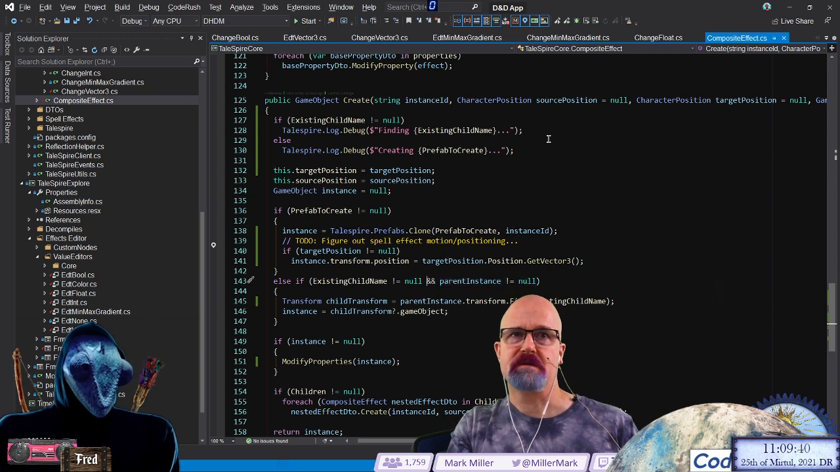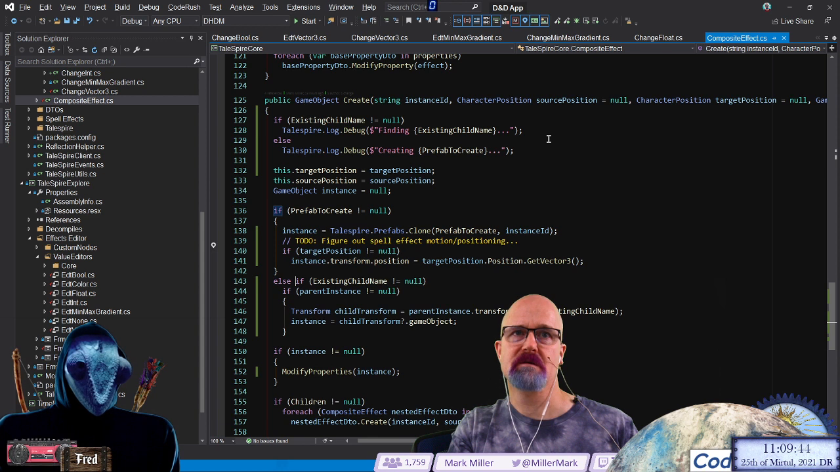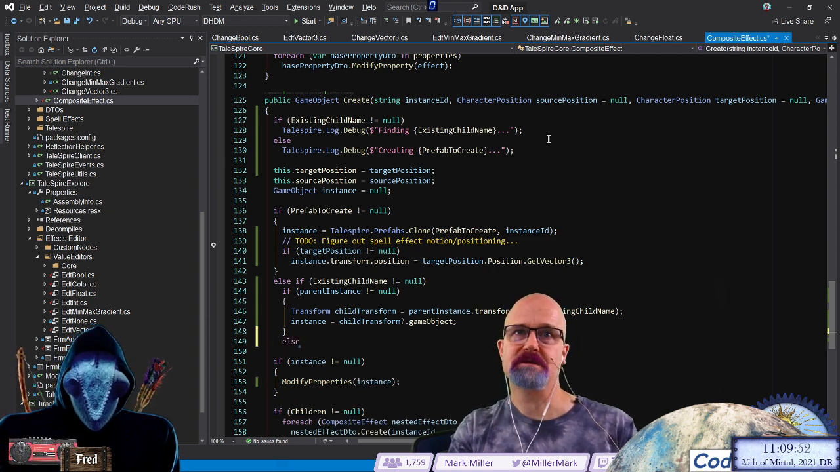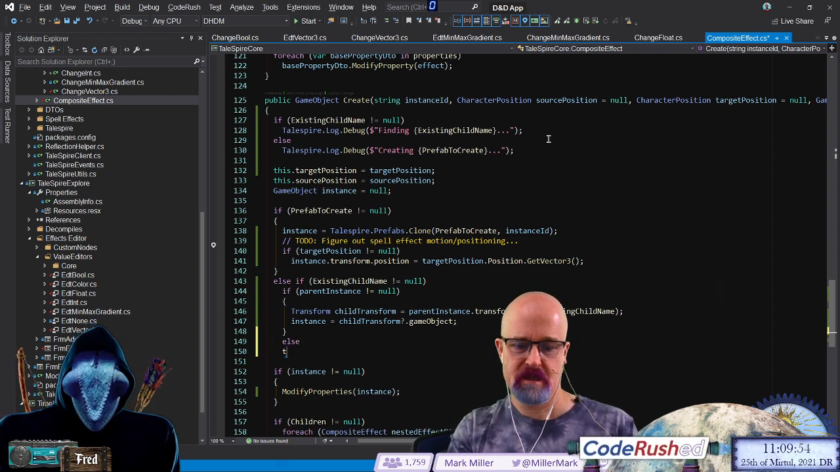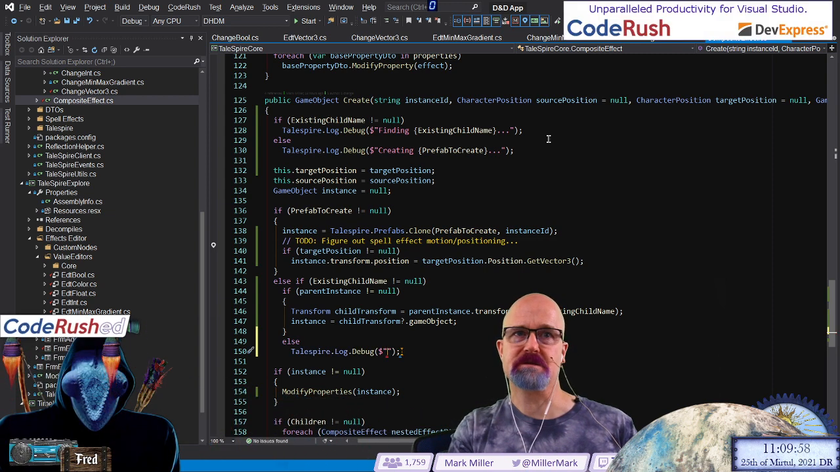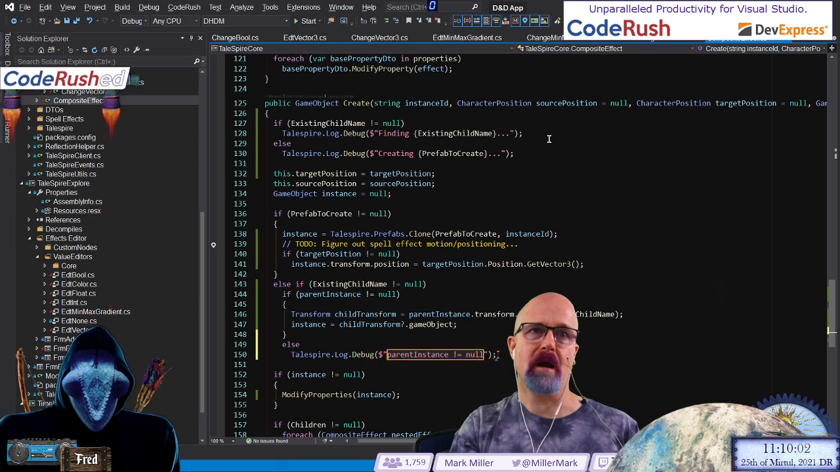I want to split this into 2 right here. Split the conditional like that. And then I want to come in here and do an else. Whoops, not a new L. And I want to say else, and then log something along the lines that parent instance was null. So I want to get that error out into the debug log.